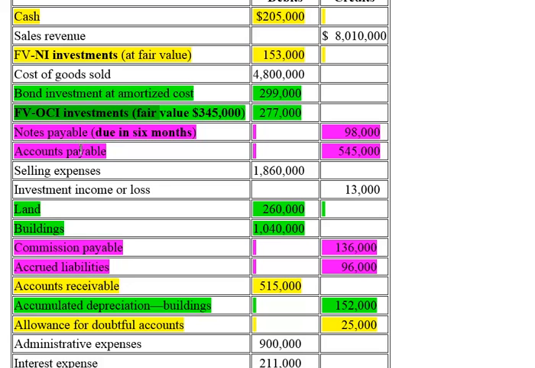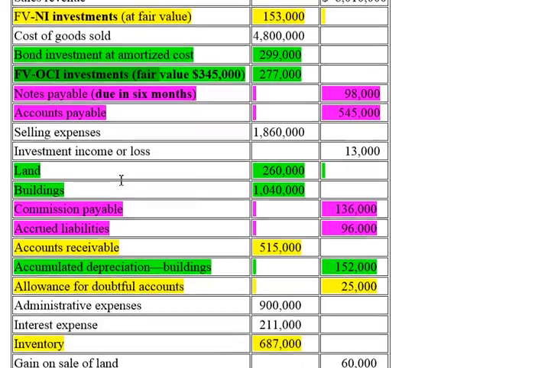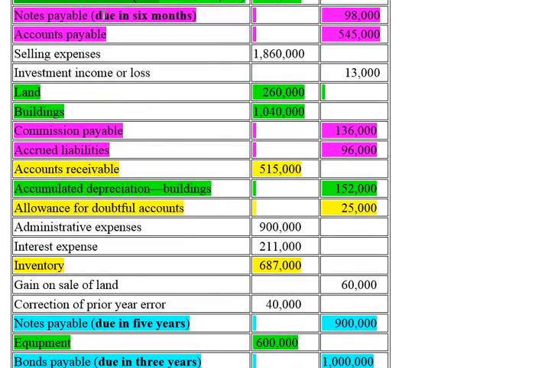You'll notice we also have some accounts highlighted in purple. Those purple ones are really indicative of current liabilities. And you can see in this case we have a note payable, but the note payable is due in 6 months. So it's due within the next 12-month period or within the current operating cycle. So that makes it a current liability.